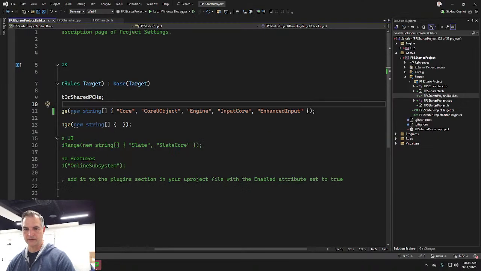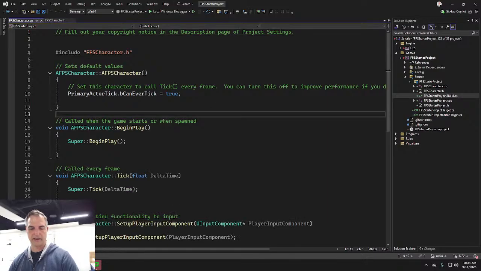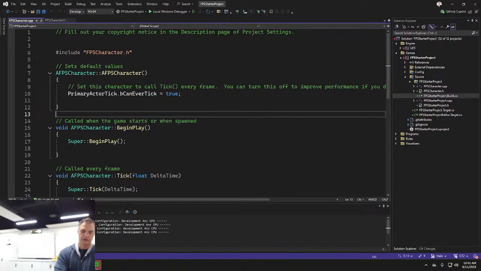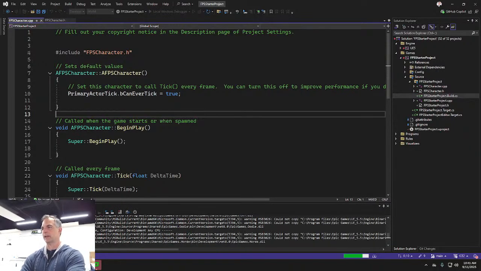So again, back to this. We can save this file and close it now. And if we press Control F5, it should rebuild your project. That's what it should do. And it should launch Unreal Engine right from Visual Studio.